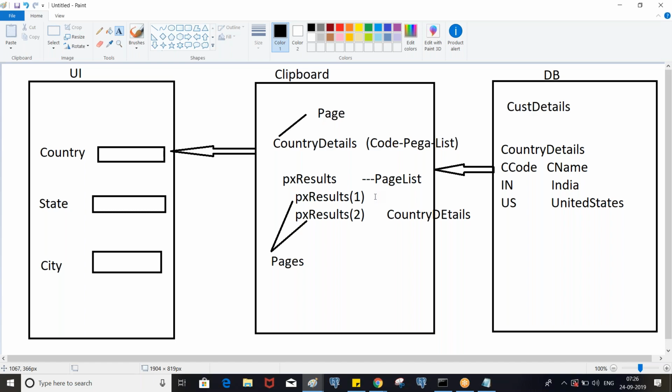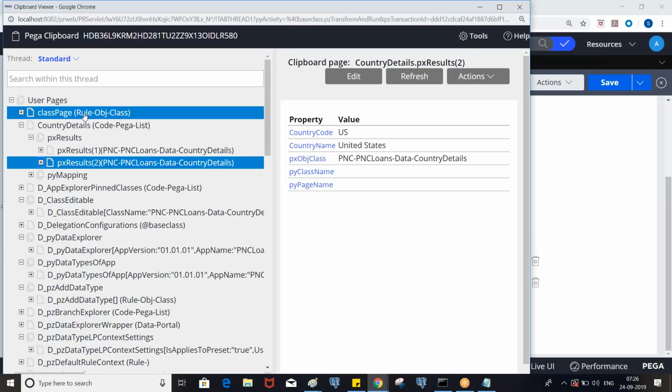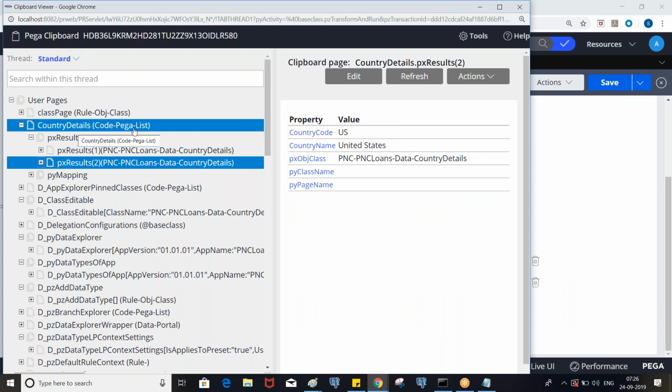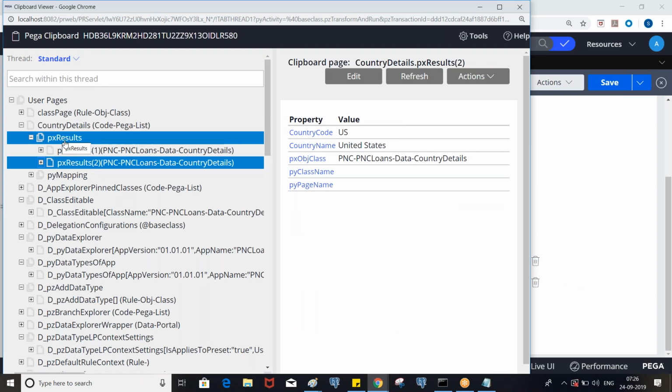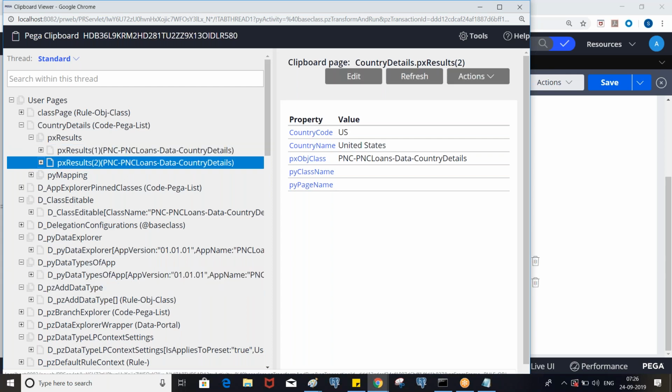Now let's go to the clipboard. See, country details, code Pega list. Under the country details, we have PX results, and you see PX results of 1, which is the first page, and on this page you see all these properties. Clear? Now the same clipboard structure we need to define in the pages and classes of the section. That is the third step.